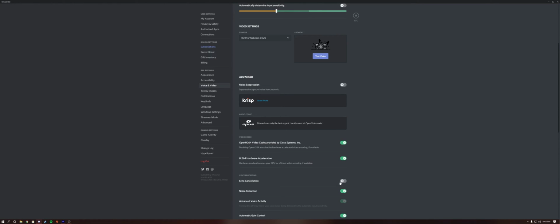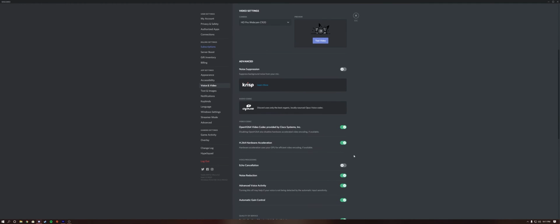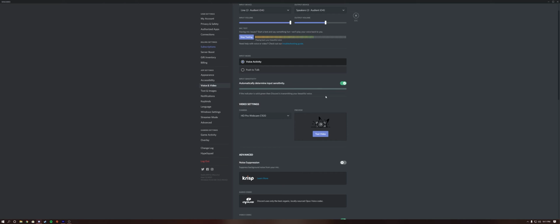Noise reduction is another thing. It'll do a good job of getting rid of background noise. Echo cancellation is a little different. I don't really know how to explain what it does, but people don't even know that they have this on sometimes. Another thing is you can have automatic input sensitivity, so it indicates when I am talking. It's completely up to you if you want to use that. It does work, I guess, but I prefer to set mine manually.